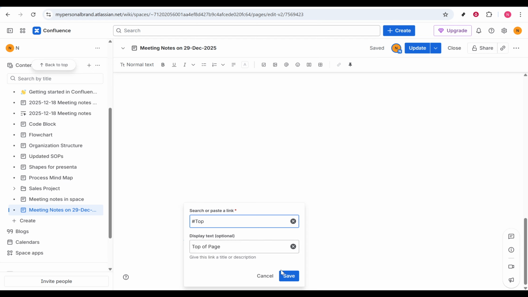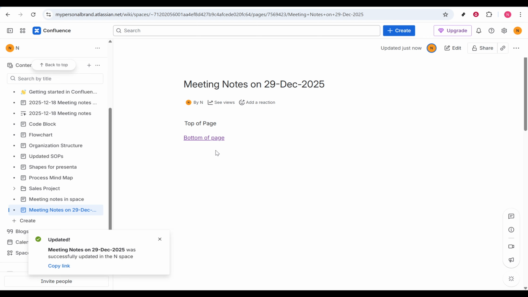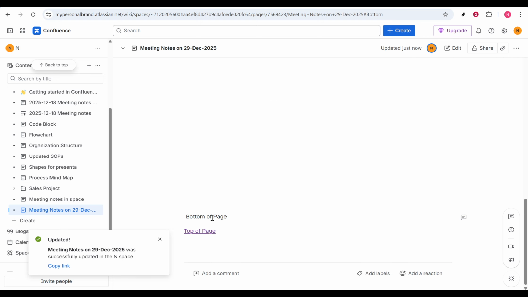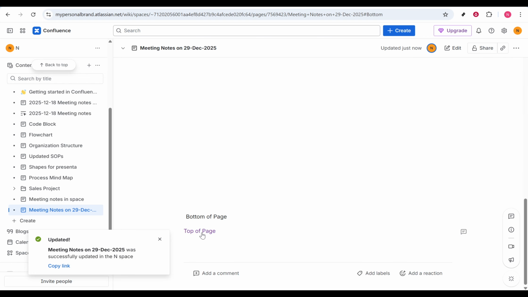When your links are in place, click update to save the page. After it refreshes, test your links. Click the "go to bottom of the page" link at the top and confirm it jumps to your bottom anchor. Then click the "go to top of the page" link to return to your top anchor. If a link doesn't work, double check the anchor name spelling and capitalization and make sure the hash symbol is included.